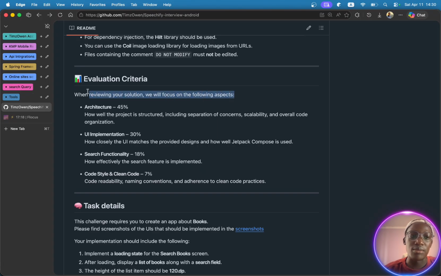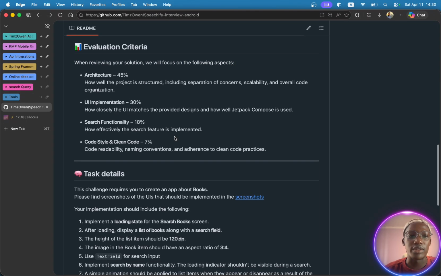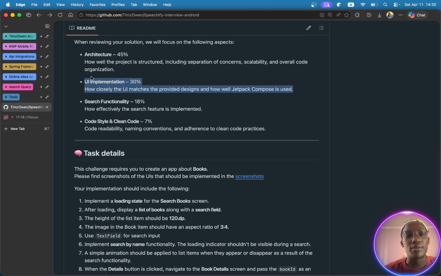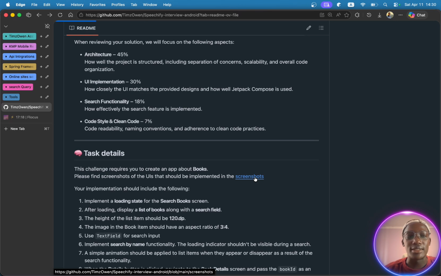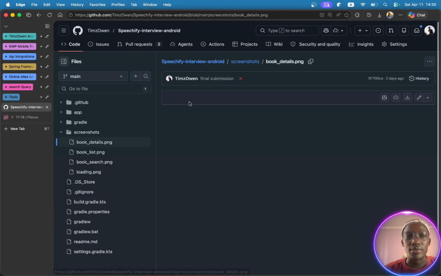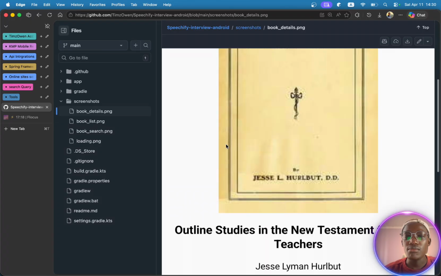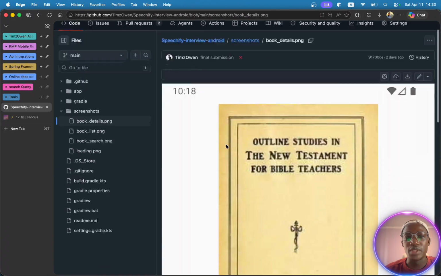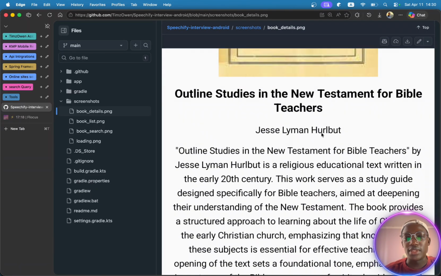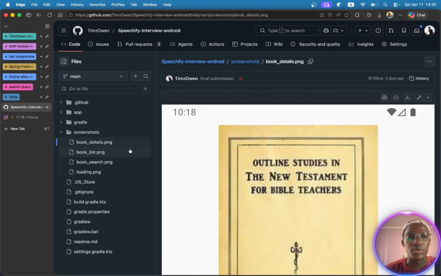With these, there were actually four score levels. Architecture: how the project is structured and separation of concerns, mostly tested on MVVM architecture. The next one was, of course, Jetpack Compose. Does the UI match? Unfortunately, I can't find the screenshots now. Oh, they're here. Good. If you look at the book details, this is what was expected. You have an image, the name, the author, and the description. So that was for the book details.